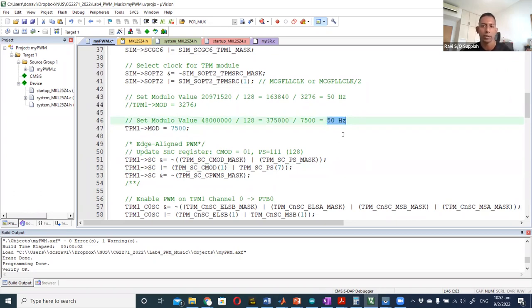The next thing is I want to generate a 50 hertz waveform. Again, this is just a value that I chose to demonstrate only. To generate 50 hertz, what is the count I must count up to in order to make sure that I can generate 50 hertz? That means I need to have a mod value of 7500. So every time my timer module counts up to 7500, I will switch. That determines the period of the overall waveform that I get. That is why the mod value is 7500.